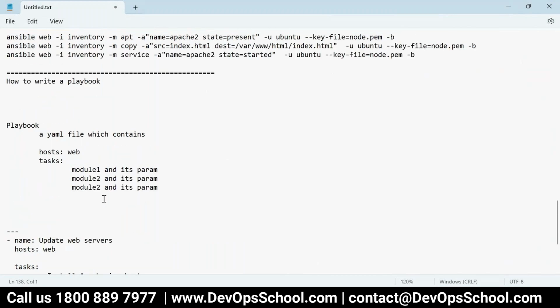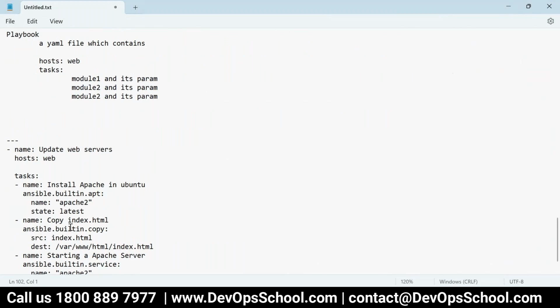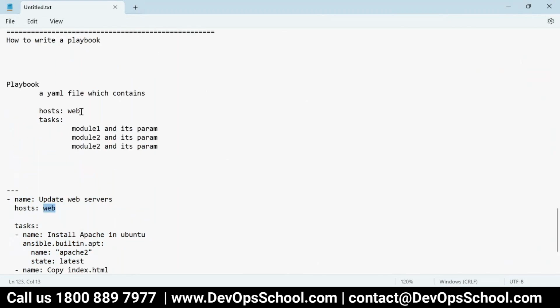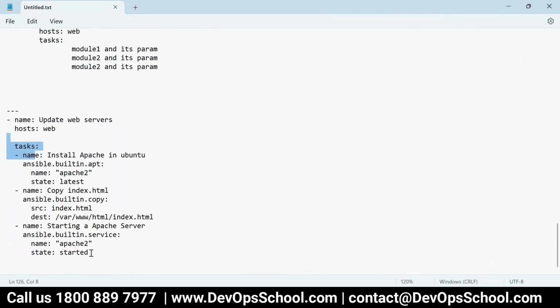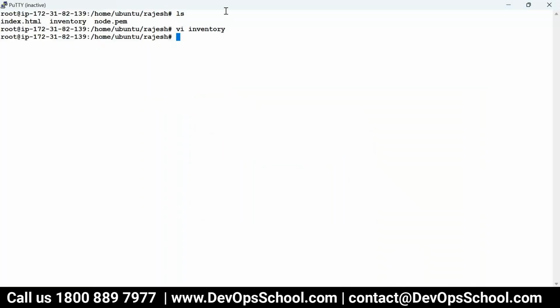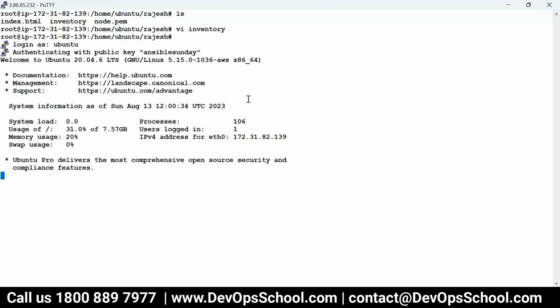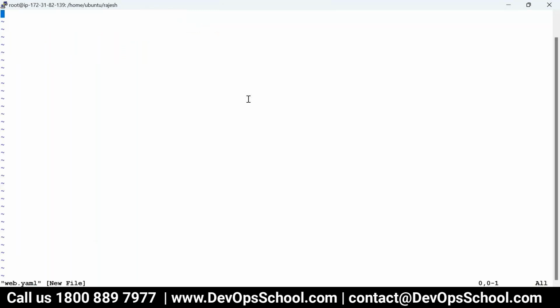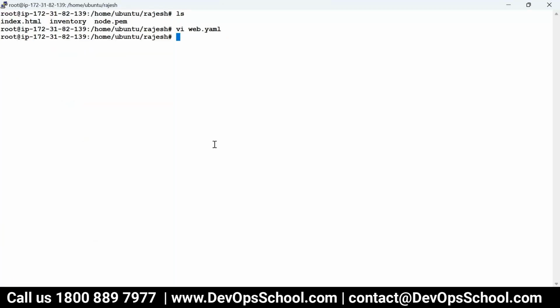So whatever we did here, one module, two modules, three modules. You see here module 1, module 2, module 3. This is the Ubuntu code. Are you understanding, all of you? In the playbook, you have web, which is a group name in the inventory, and this is the task. Like this, copy, restart. Ubuntu. cd Rajesh. So I'm creating one playbook, web.yaml, enter, copy, paste it. That's all. Done. So now what to do?